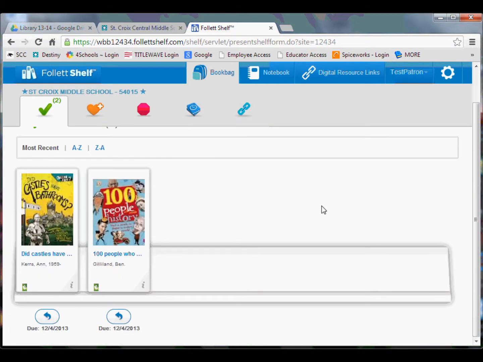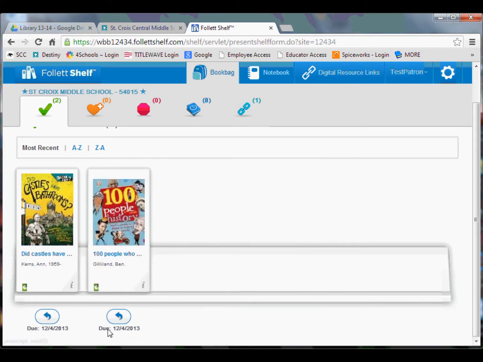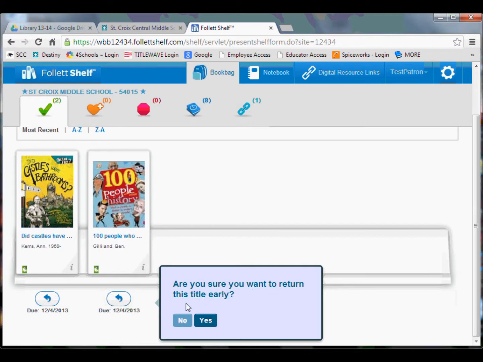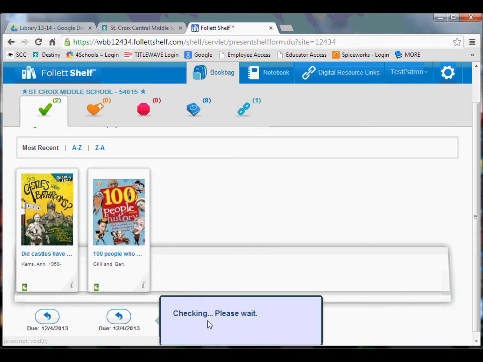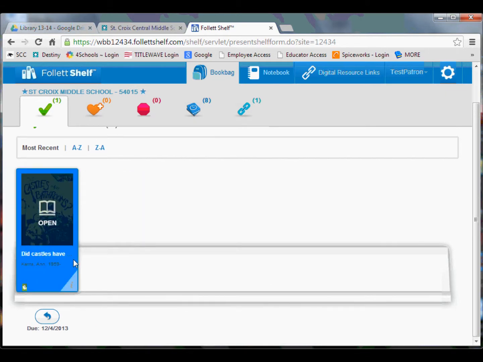So we talked about returning things early. And remember, the first thing you had to do when you were going to return something early, if you got done with it, was to move it online on your device. So on my iPad, I moved it online. And then on here, below the book, you can see this little arrow button, and it tells you when it's due. So I'm going to click the arrow button, and it says, are you sure you want to return this title early? Yes. Checking. Title returned. So now I just have that one out.